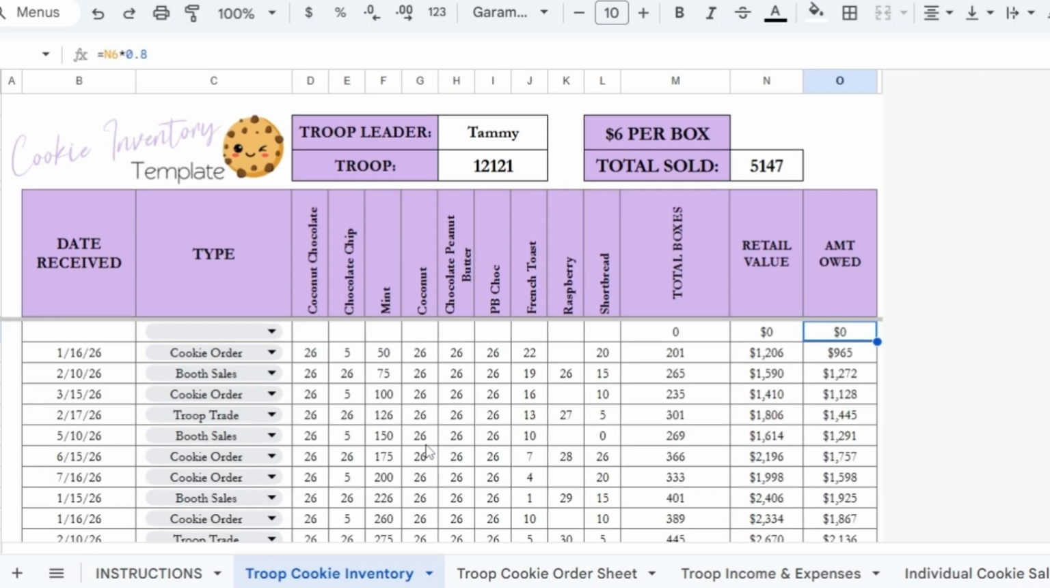Here we go. Okay, so we are in the troop cookie inventory template. All of this stuff is completely editable. So if you wanted to put your name as a troop leader up here, and if you wanted to put your troop number there, you can. You can change the prices per box as the years go along. If they decide to change the prices, you can change that as well.